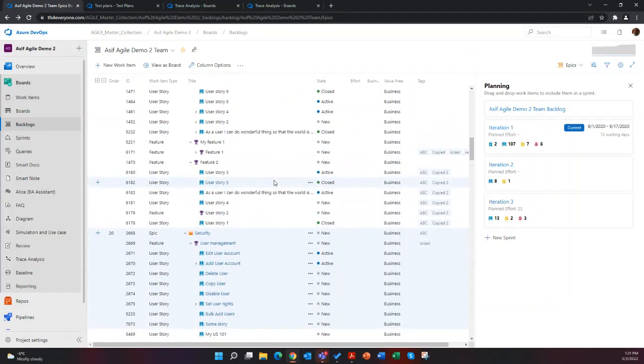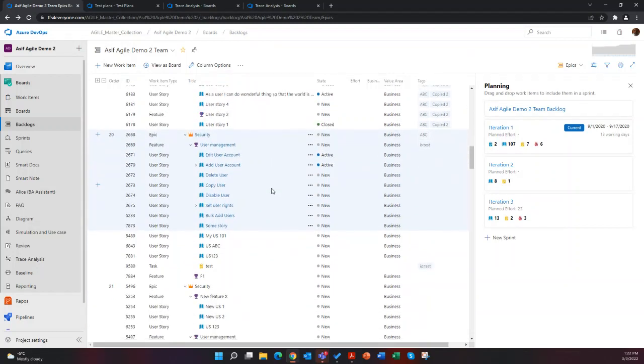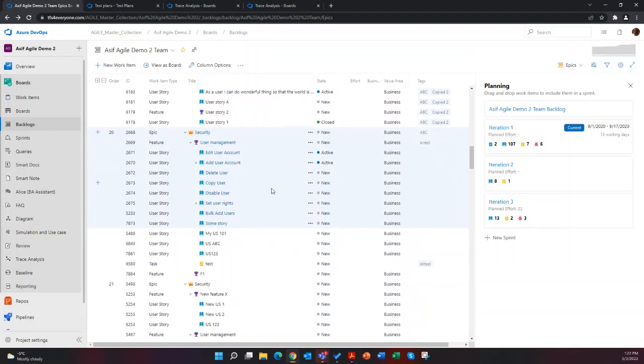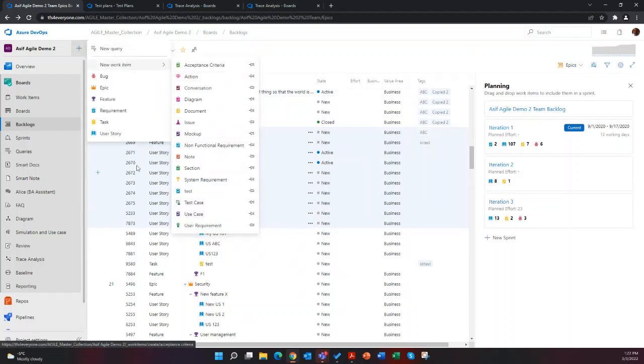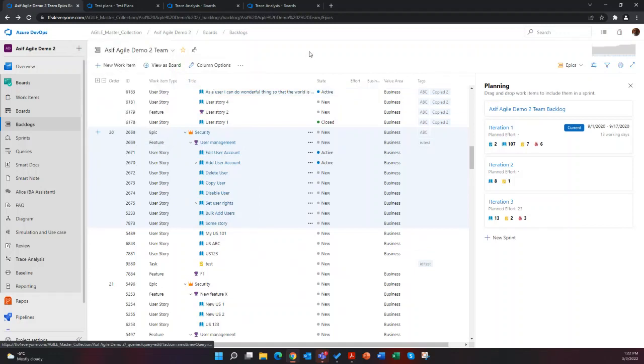Now you see, when people create requirements or work items, they'll typically use the backlog view, or they'll go here and create a new work item of whatever type is appropriate. The backlog allows you to create a hierarchy of parent-child relationships between work items as a one-to-many relationship.